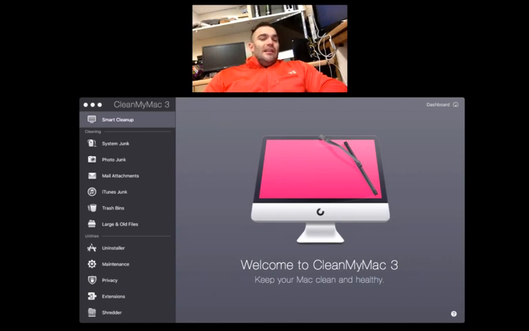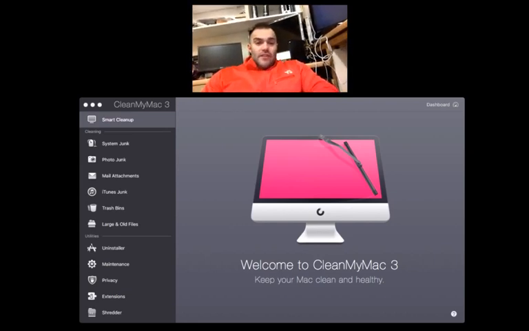So I had a quick browse on the internet to test a few programs other than CC Cleaner, which I've used for a while. I found this nice little program, Clean My Mac 3. So I'm going to quickly demonstrate.